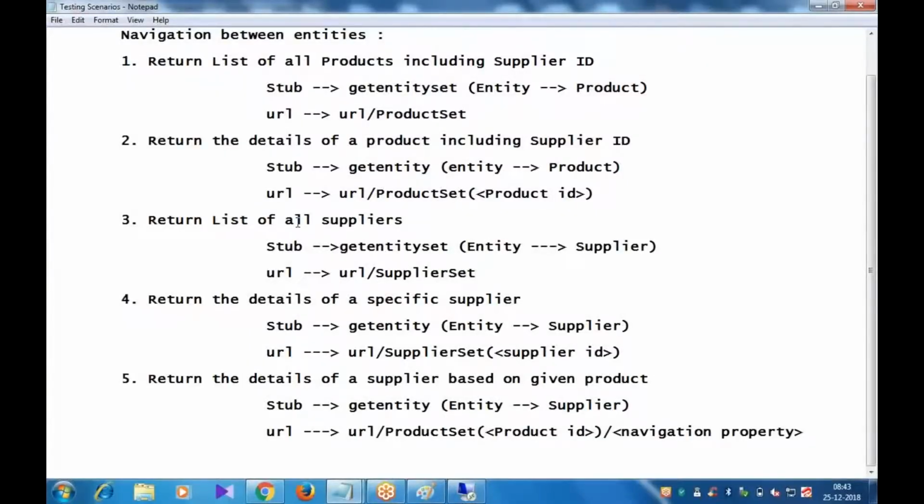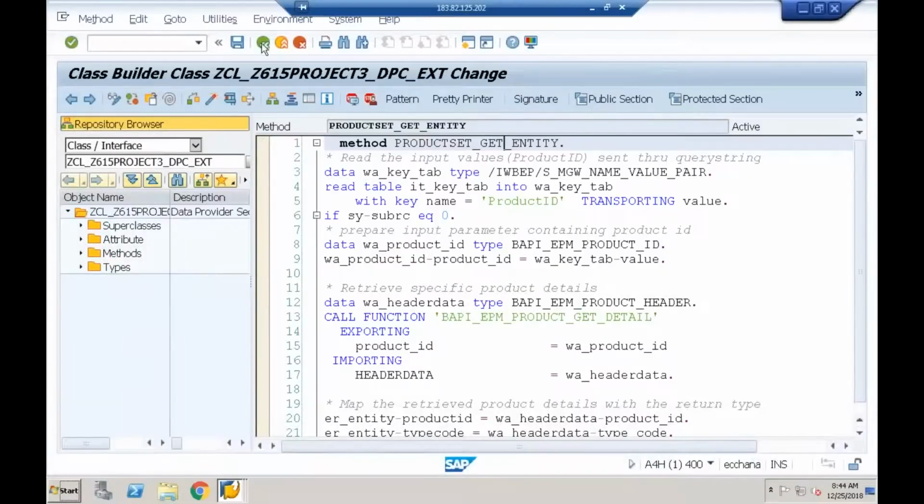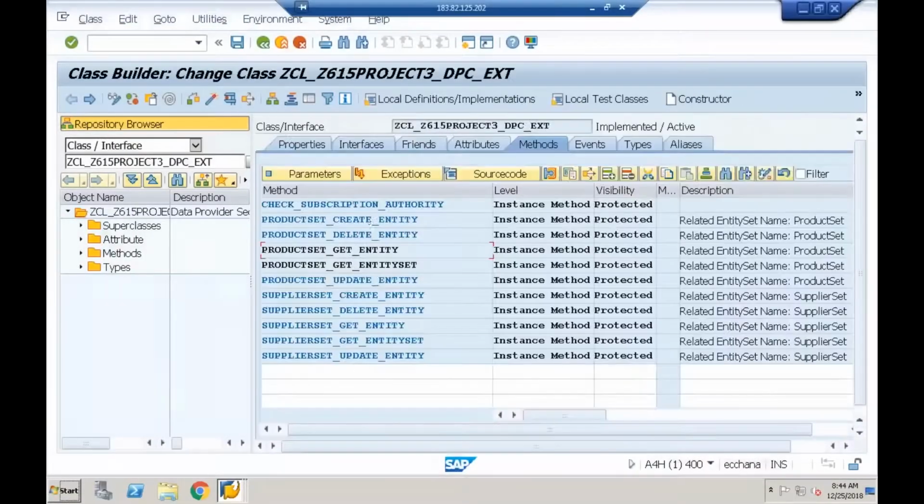this one. What is that? Return the list of all the suppliers. So in which entity you have to implement? It is the supplier entity. What is the stub method? Get entity set. So let me get the list of all suppliers. So here I have to implement what? Supplier set_get_entity set. Understood? So remember, you have to implement all the possible scenarios.